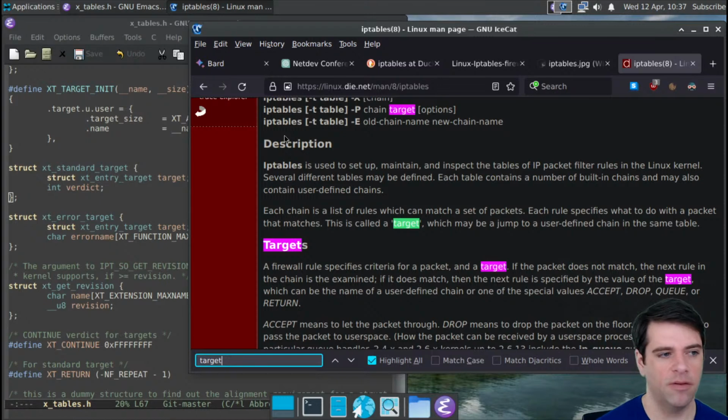I don't know what the right metaphor is, but when you have a rule, you can enter a rule with one of a few things: accept the packet, drop the packet, queue it, or return it. I think return means to send it back, kind of like a return to sender. This was rejected or something. Maybe we'll look in a second. And then I'm not sure what queue does.